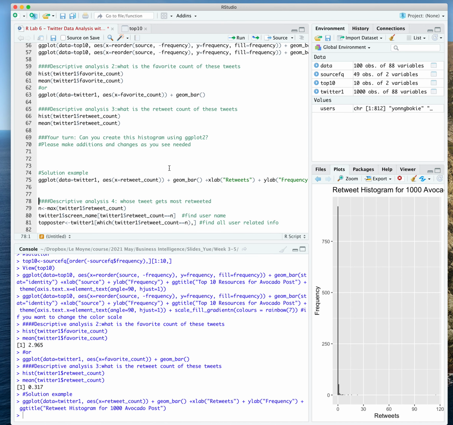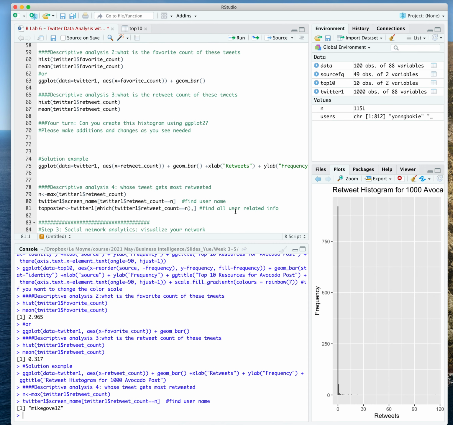If you want to get to know more about your data, for example, if you want to know whose tweet gets the most retweets, then we can also take a look at that. We can first find out the maximum retweet count from our data set, and then we can search in our Twitter 1 data set to find the username, the user screen name, for that tweet which has the maximum count in our data set. So let's run this, and if you look at the screen name, it's actually Mike GOVE12.